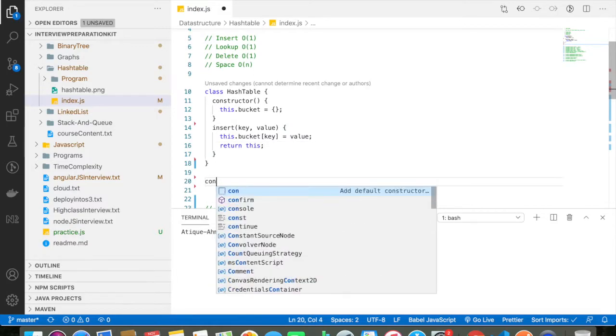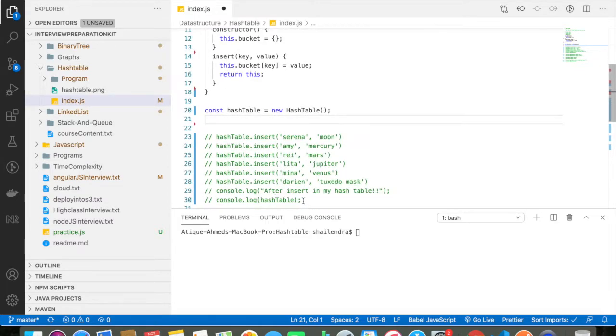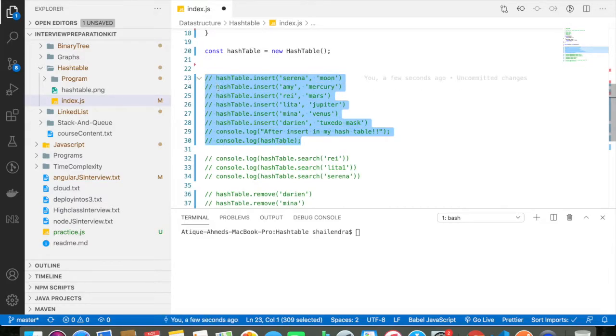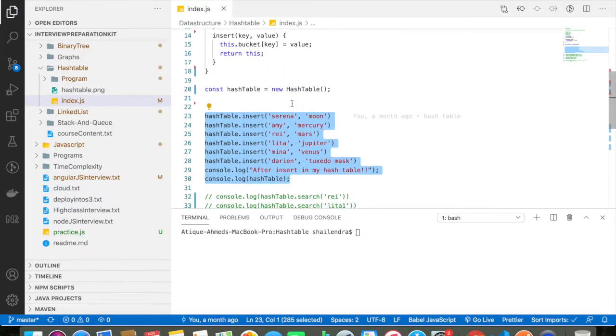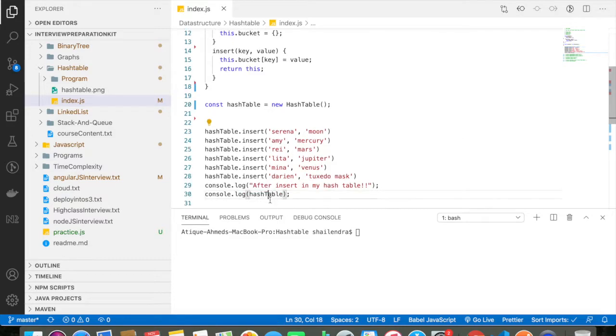Then I have to say const hashTable equals new HashTable, which is my class. Alright, and let me uncomment this line. So what exactly am I doing here? I am inserting the key and value. My key will be Serena and my value will be Moon inside this.bucket. After that I am calling hashTable. So let me run the program.